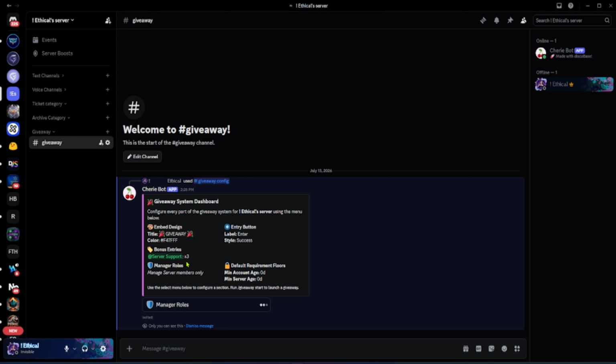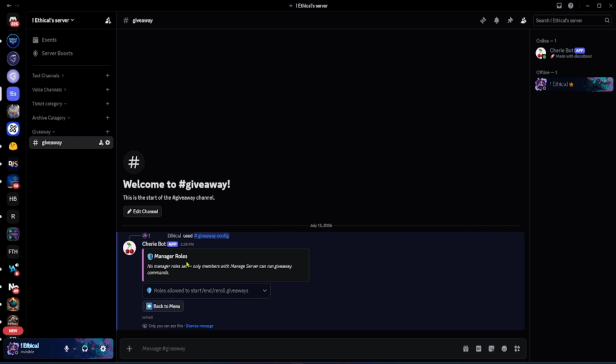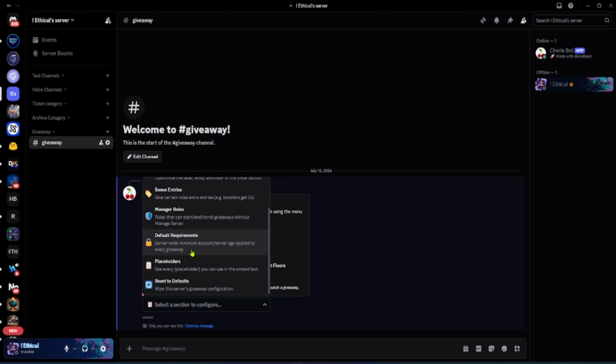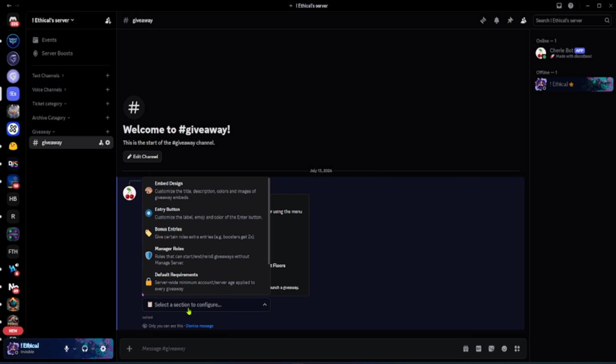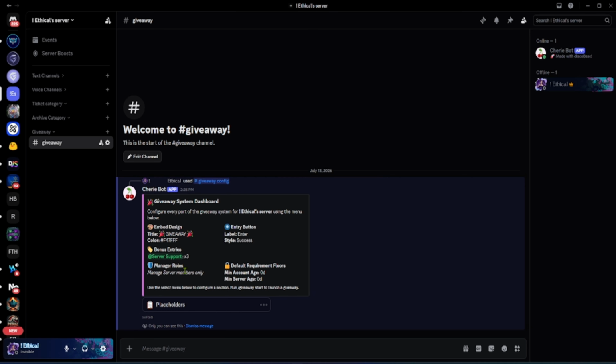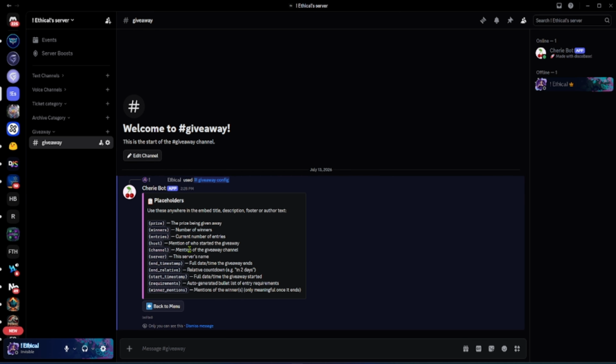After that, from here, you can select which roles are allowed to start giveaways. Pretty simple, right? And from here, you can configure the default giveaway requirements, such as the minimum Discord account age and the minimum amount of time a user must have been in the server before they are eligible to enter. Finally, you will find the placeholders section, where you can view all the available placeholders that can be used while designing your giveaway embed.